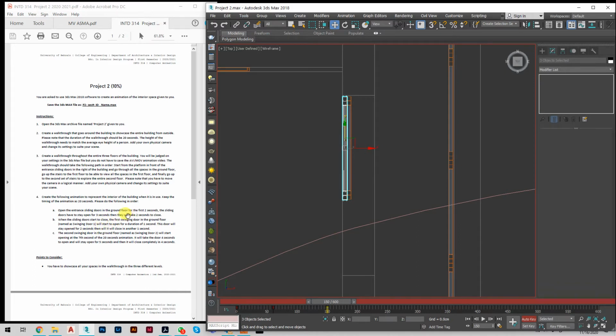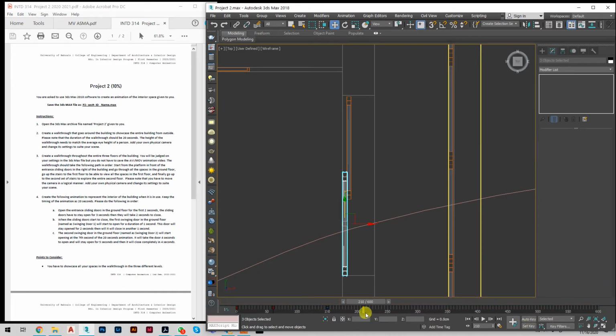After that, it will stay open for 3 seconds. Then it will take 2 seconds to close. So now I need 2 seconds. 2 by 30 is 60. 150 plus 60 is 210. So I will click here on 210 and then I will move it back. AutoKey is already on, so it will add the key automatically here. Now I will close it, so in case I changed anything, nothing will happen.